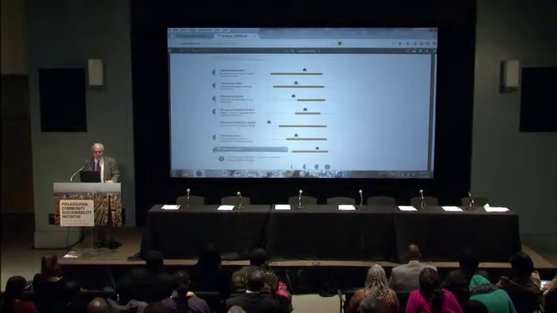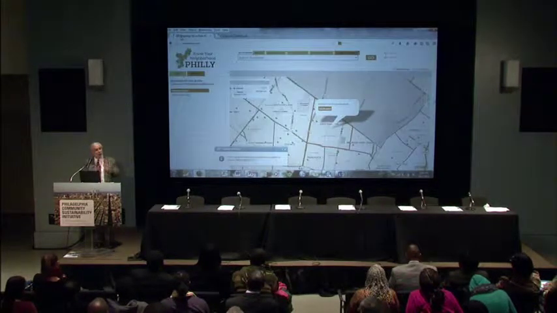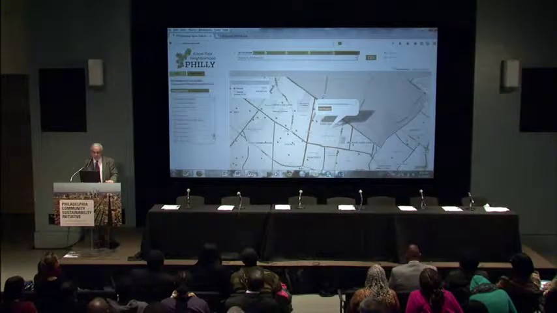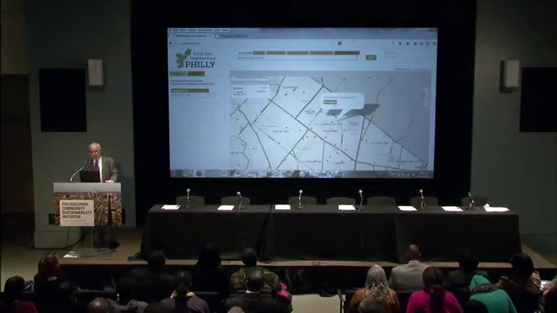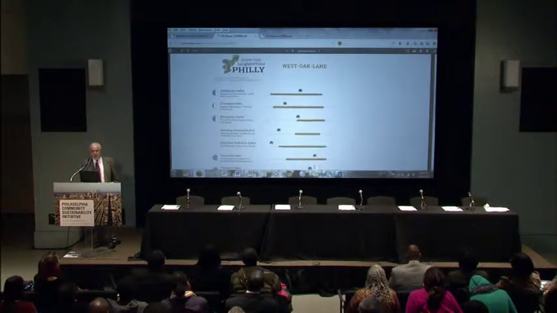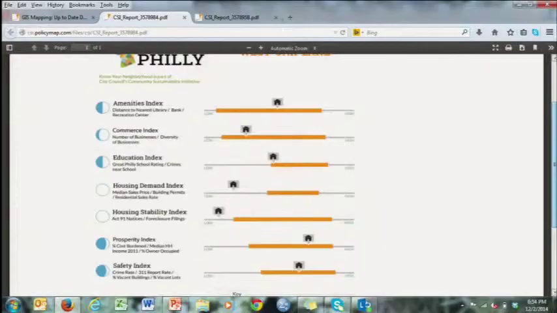We could pull another neighborhood, because what I'd like to do is show you how neighborhoods are different. No two neighborhoods are the same, right? So if we were to now go to the neighboring neighborhood, West Oak Lane, right? It's just immediately to the west. And we click its report. What you're going to see there is doing pretty well on amenities, doing pretty well on commerce, doing reasonably well. It's sort of right at the margin on education. It's got issues with demand and stability of its housing market. It's doing okay on prosperity and safety.